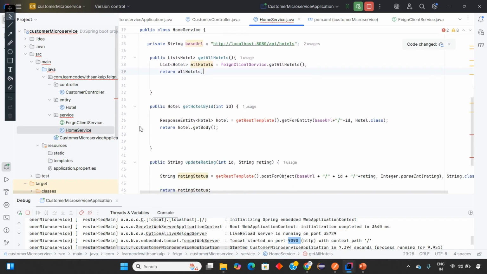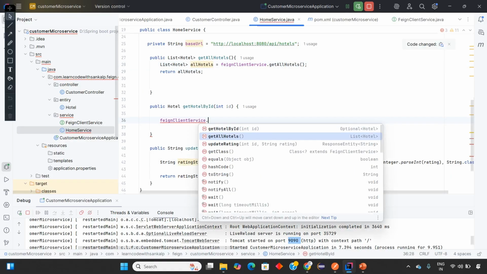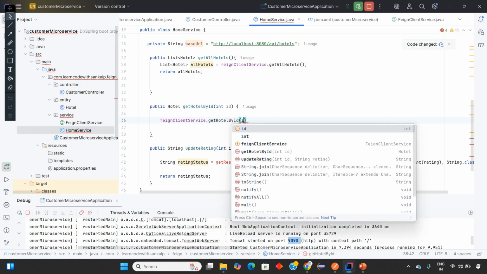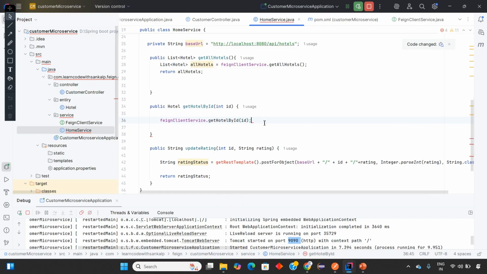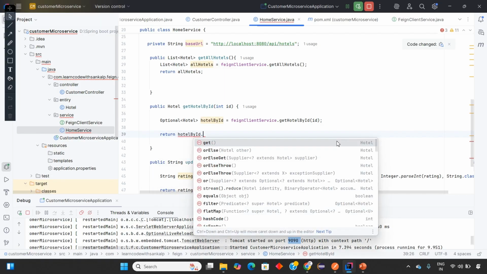Then here also we have to call the Feign client service, Feign client dot get hotel by ID, and here you can pass the hotel ID. This is getting one ID, and here we introduce a local variable, Optional hotel, and return hotel by ID dot get.